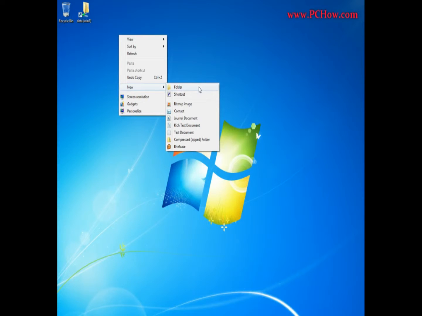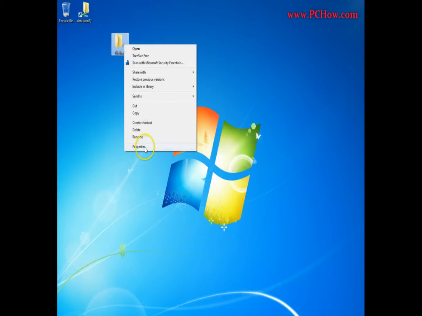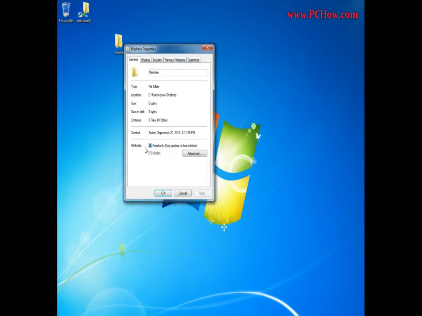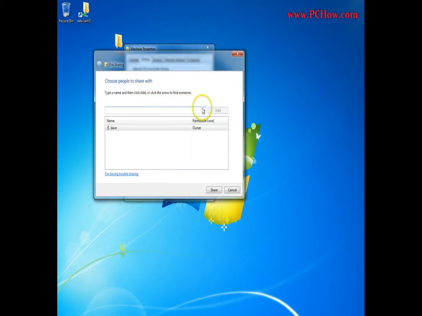Right click on the desktop, select New, and select Folder. Let's give it a name. Let's call it File Share. Right click on the folder and select Properties. Click on the Sharing tab, then the Share button.